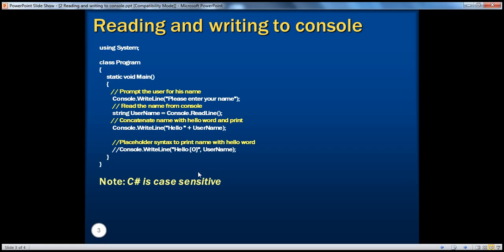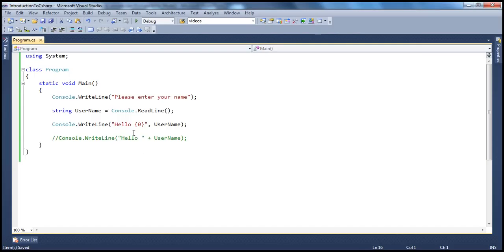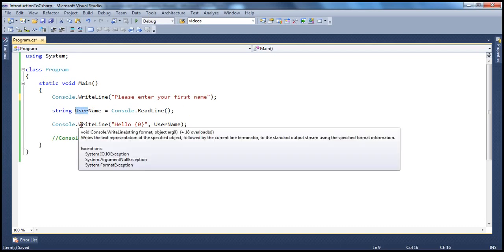So C# is a case sensitive programming language. And just to let you know how much better it is to use the placeholder syntax, let's say, for example, we want to print the end user's first name and last name together. First name, comma, space, last name. So the program should ask the user to enter their first name, and we should read that into a variable called first name.